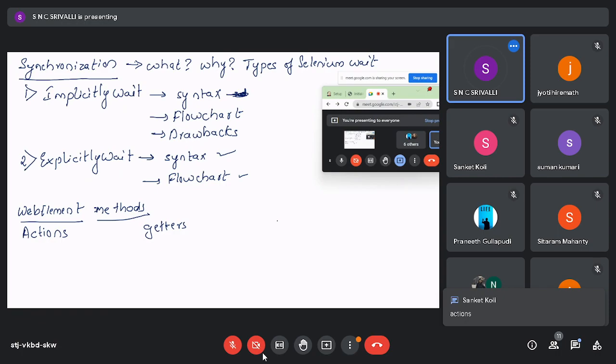Okay, so you can just give a one line description of all these things. When they ask what the different web element methods are, you start with what a web element is. The elements which appear on the web page are called web elements, and WebElement is an interface which provides us with various methods in order to perform actions on web elements. Then the methods of web element are categorized into actions, getters, and validation.